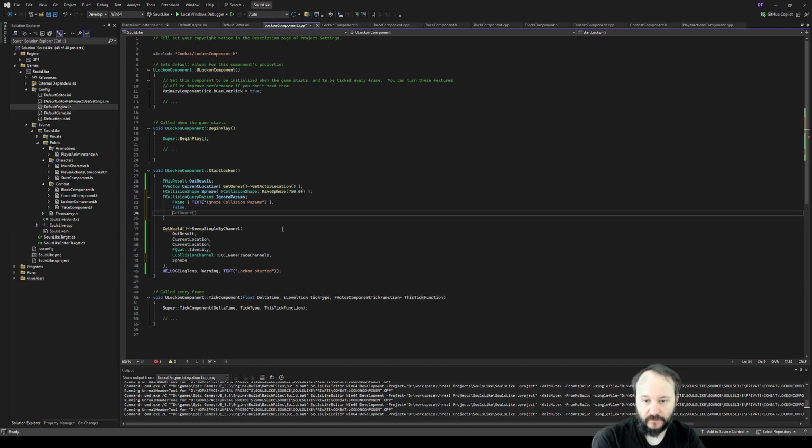The last value we must provide is the actor to ignore from the trace. For this value, we want to ignore the actor that's trying to lock onto a target. Luckily, we already know how to grab the current actor, which is by calling the GetOwner function. That's all we have to do for this function.